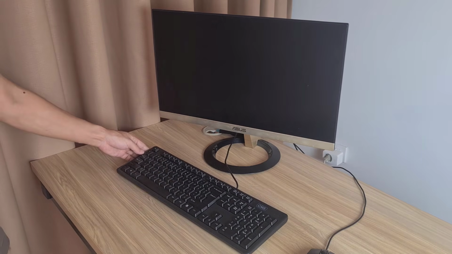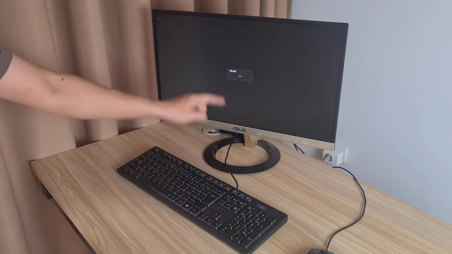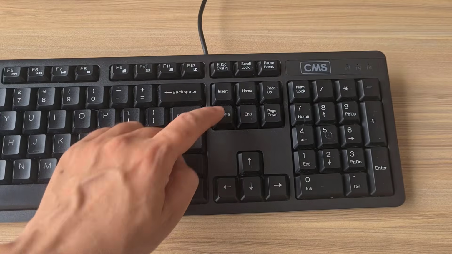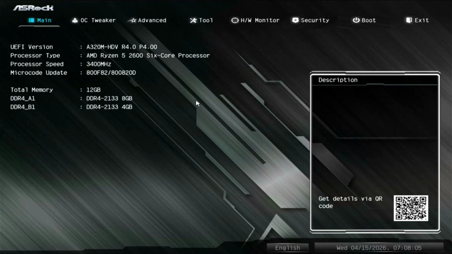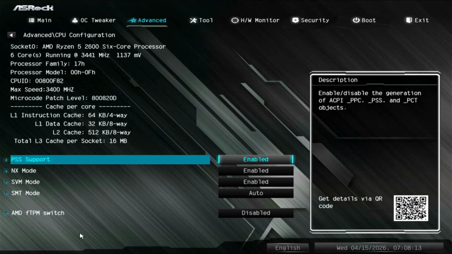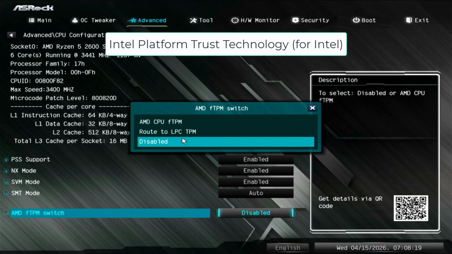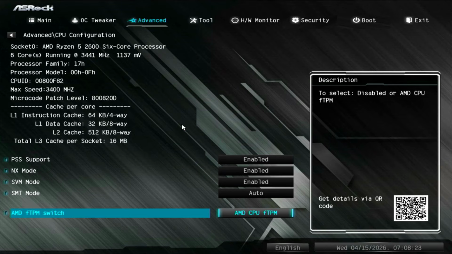Press the Delete key repeatedly to access the ASRock BIOS. In the BIOS, follow these steps. Advanced. CPU configuration. AMD fTPM switch. With Intel, select Intel Platform Trust Technology. AMD CPU fTPM. This step enables TPM 2.0.